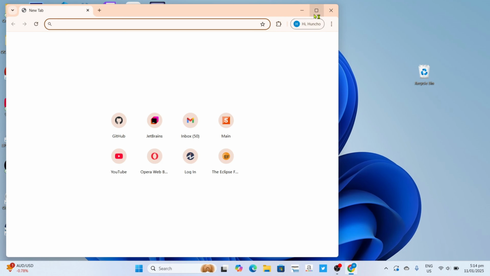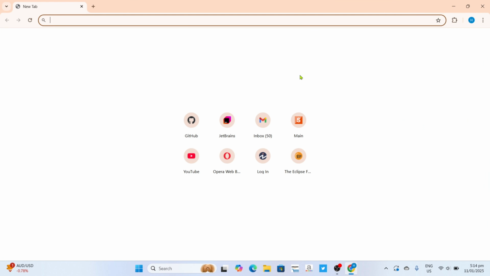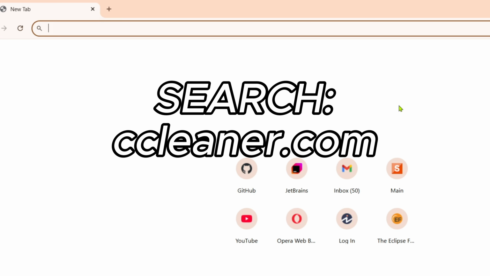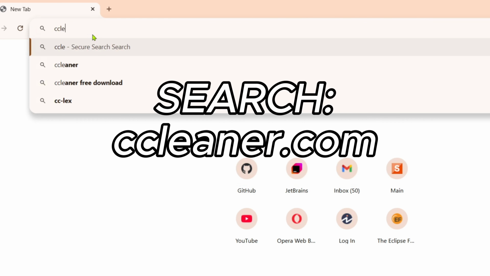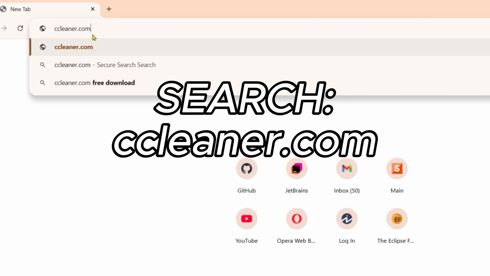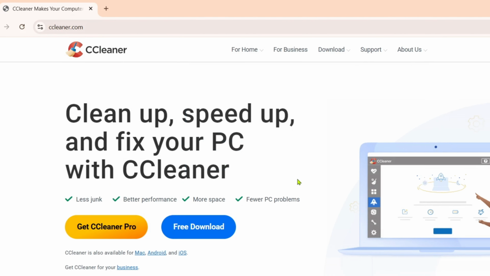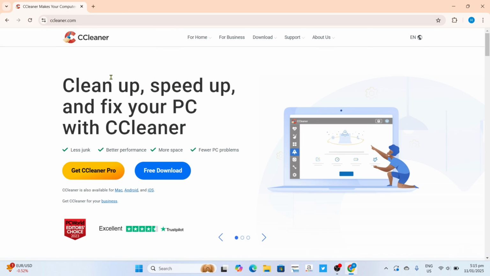And once you're on your web browser, next, you will need to go to the official website of CCleaner, since that's where we can download their app. So just search for CCleaner.com on your search bar. And after searching, you will now be on the website.